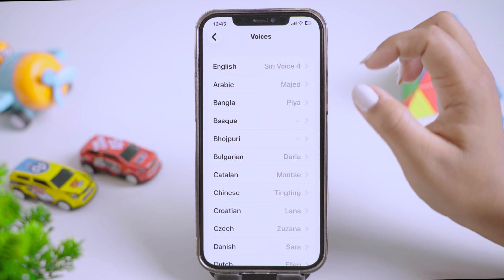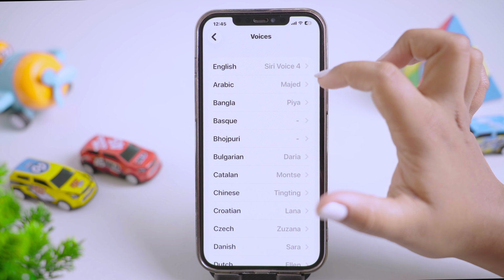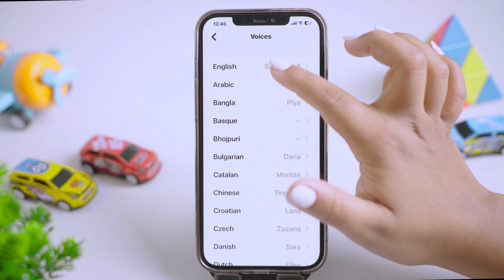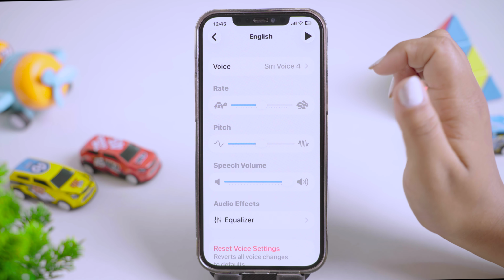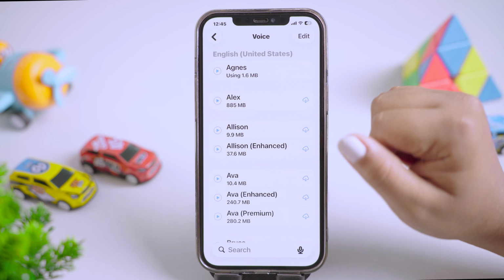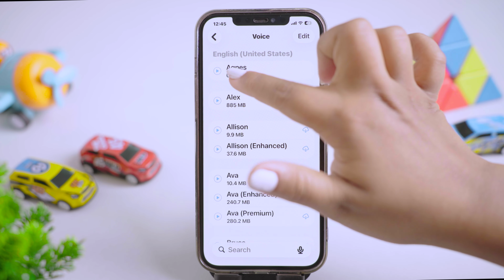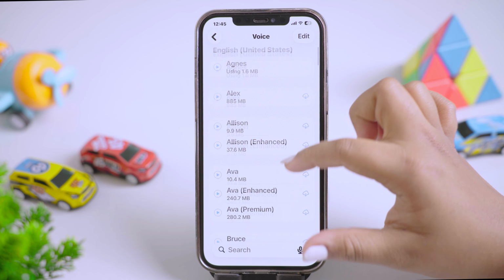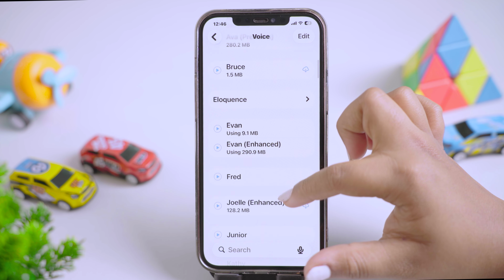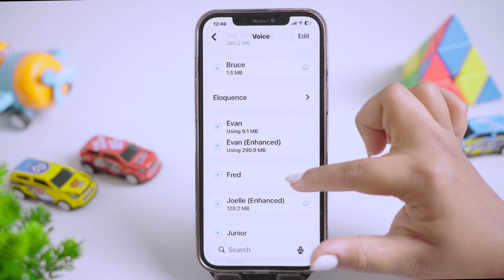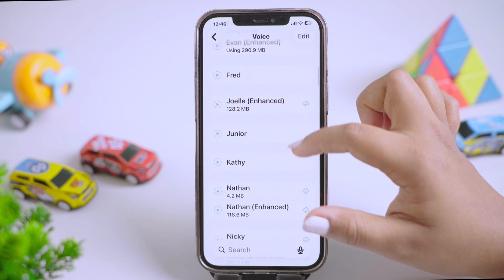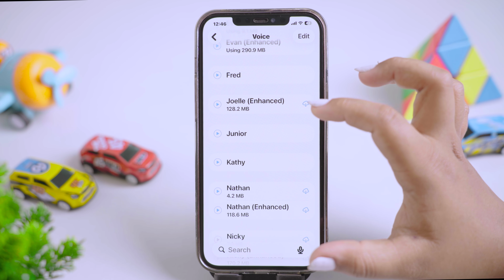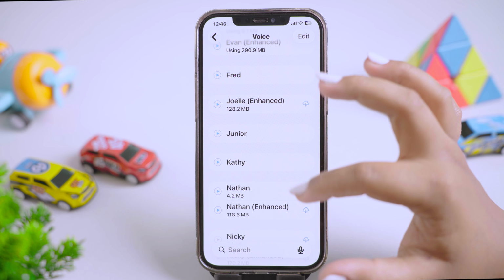Then from here, you can see I'm currently using the English version. So simply tap on English. And in here, you can tap on voice. Here you can see currently this voice is downloaded on my phone. If I scroll down, I can also find these voices that has been downloaded on my phone, but I'm pretty sure I don't use these voices. So what you can do is simply delete these voices.